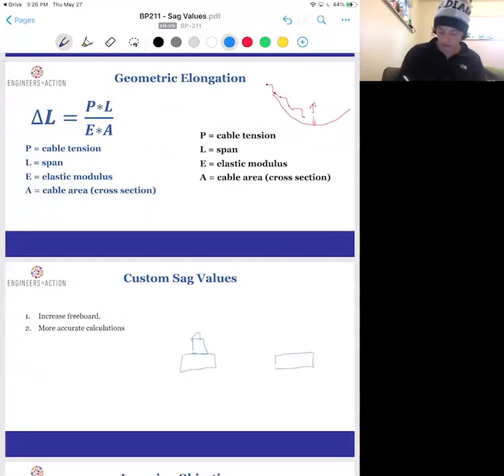So I'll make a rudimentary drawing here. Let's say our 6.1% sag, follow that line. We can, one, potentially tighten up that sag to increase our freeboard. And at the same time, we are now creating more sliding force on our abutments.